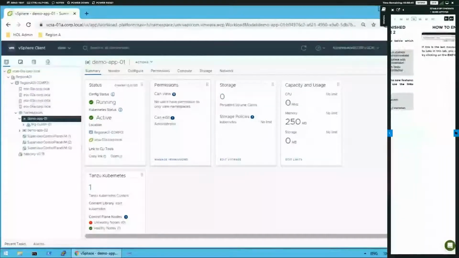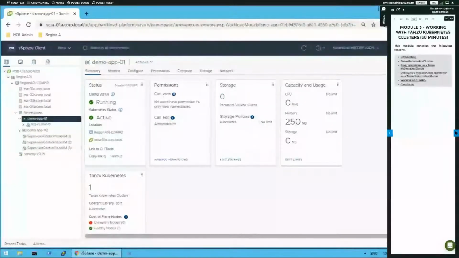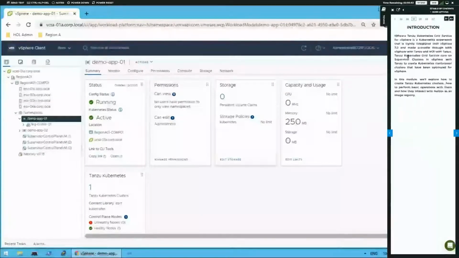So now we'll move on to module 3. And module 3 is all around working with Tanzu Kubernetes clusters. There's an introduction in here that talks about what is a Tanzu Kubernetes cluster. What we covered in module 2 was enabling this Tanzu Kubernetes Grid service on this vSphere cluster so that we have this capability and this capacity to deploy Tanzu Kubernetes Grid clusters.